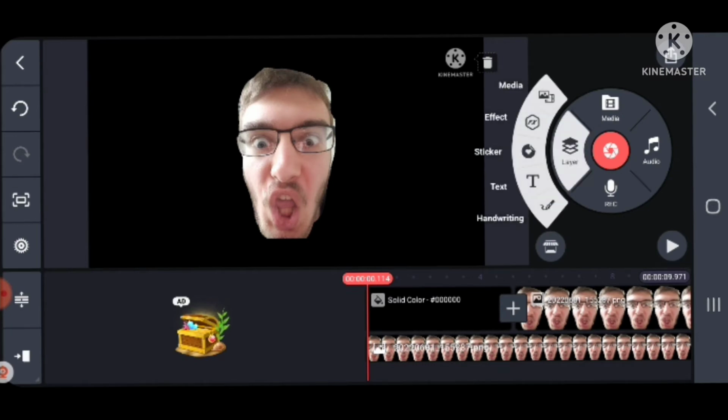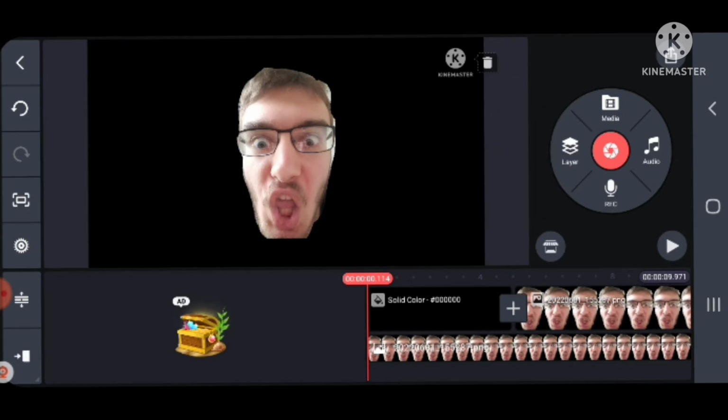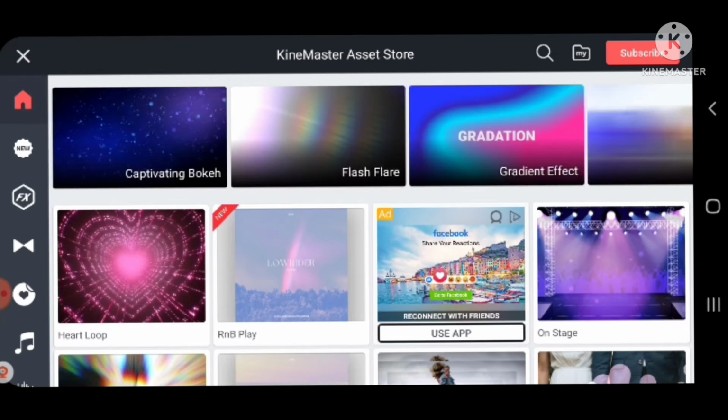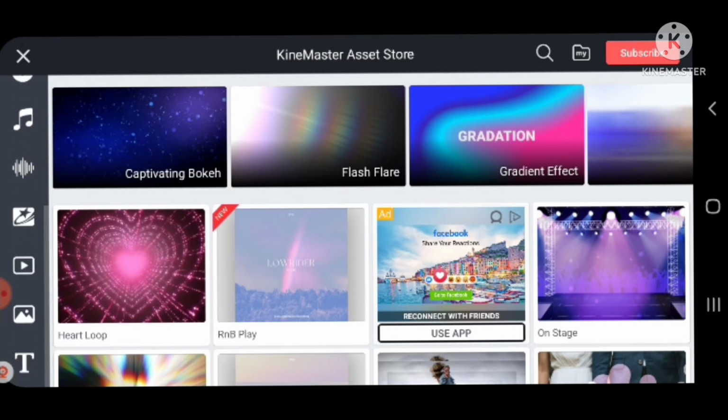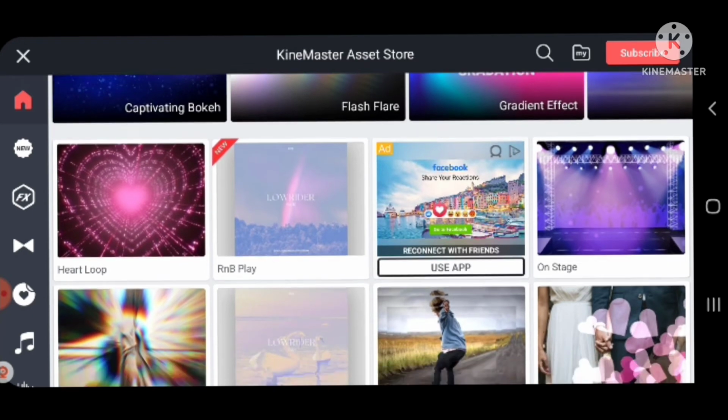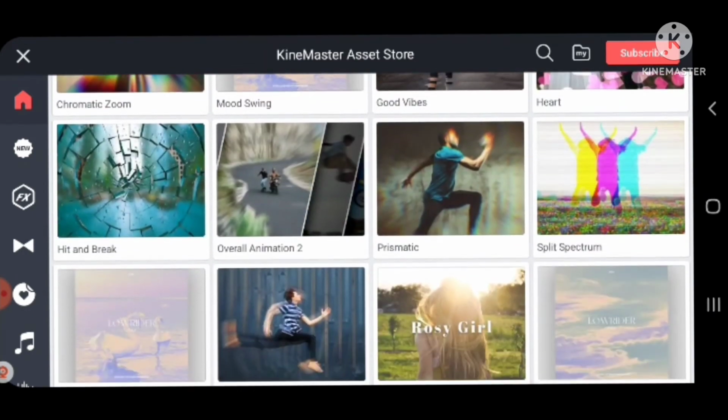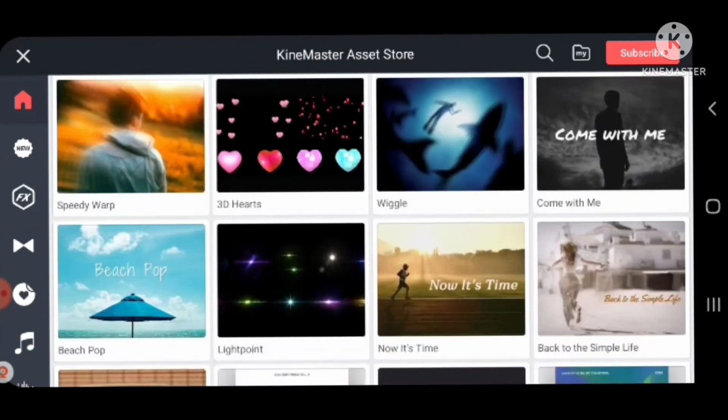So if you have any effects, like let's say you want to have the image with lightning, or you want to have the image with water, or even something crazy that you want, you would go to the asset store. And just to show you, we'll go to the asset store right now. So this is the asset store that you can use to download content. They have a bunch of icons right here, so whatever you want to use in your video, you can pretty much use it for free.